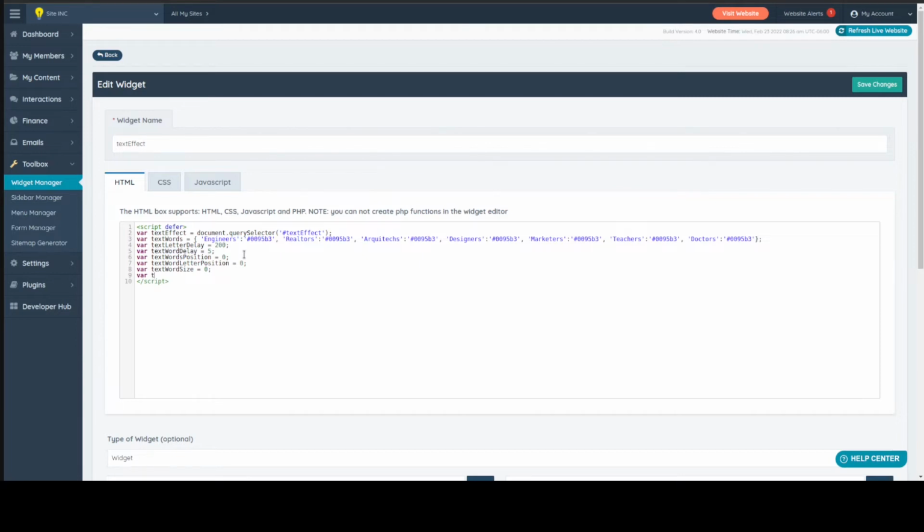Okay, so we're going to say text word max. That's going to be a Boolean value. And when it gets to the minimum, after it deleted the whole thing, text word min. Actually, let's do it like this.